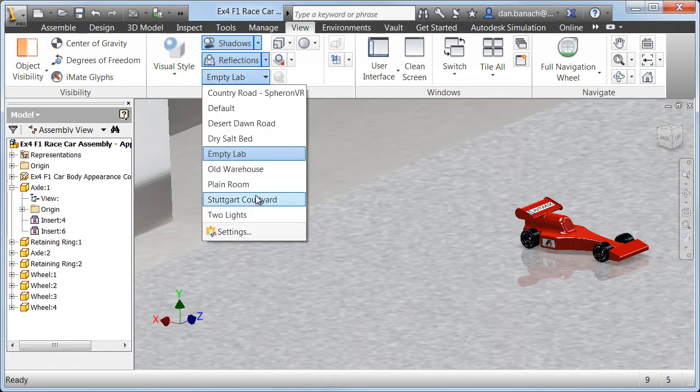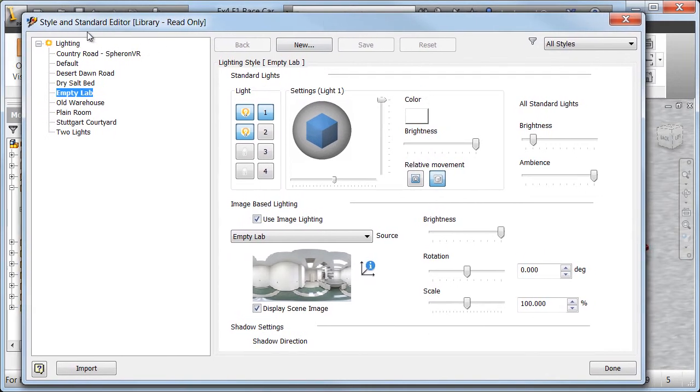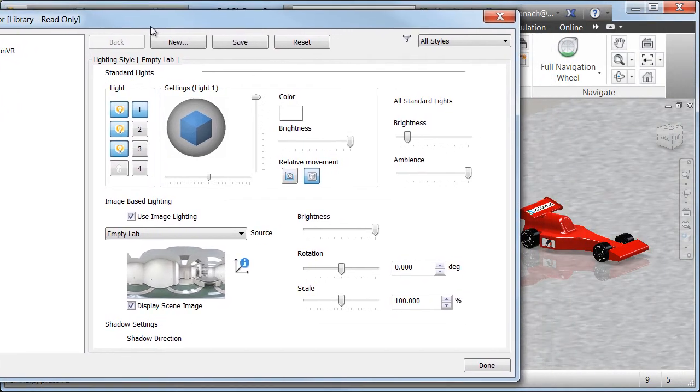So here underneath the lighting style, I'm going to go ahead and click on Settings. And here in the Styles and Standards Editor dialog box, I can turn light sources on or off. I'll just move the dialog box over so you can see these. So when I turn them on, turn them off, you can see real-time changes here. You can make a specific light current. You can change the orientation of that light source by clicking and dragging on the sliders. You can change the color. You can change the overall brightness. And you can also change the ambience by clicking and dragging on the slider.